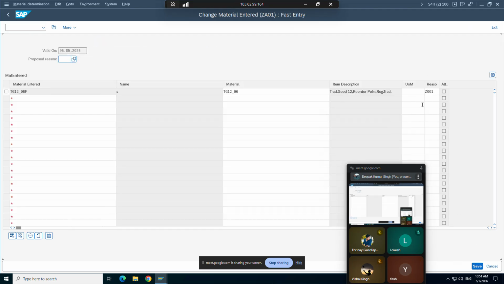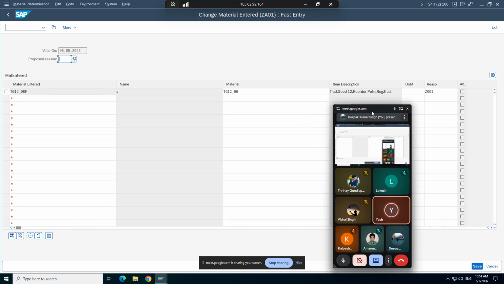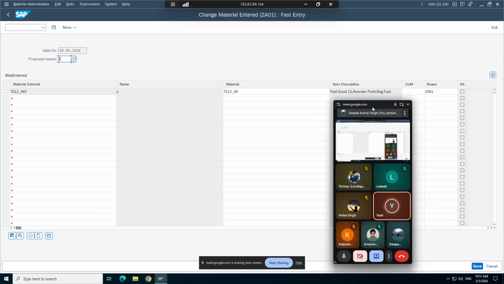We have changed the material, no? All the details also will change. Pricing, taxes, we have created for TG1296F, now everything it will take from this material, because the material is completely changed. Let's say this is the advanced material, the newer version. So everything has to be done based on this material now, right? But the user is not aware, they are still putting this material. But in the system we have maintained it this way.